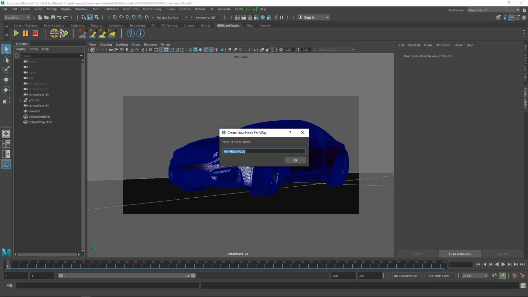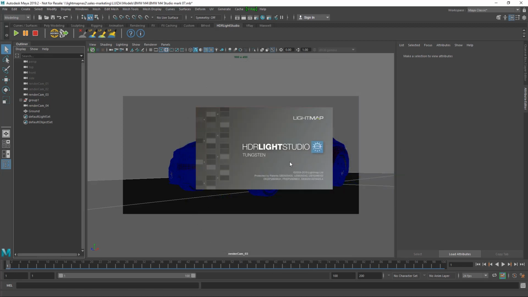Because there is no lighting environment in our scene, we will be required to create a lighting environment that HDR Light Studio can attach to. We call this Image Based Lighting hook, or an IBL hook. Press OK to create a new environment that HDR Light Studio can hook into. HDR Light Studio is now starting while being hooked to the environment that we have just created and can control.